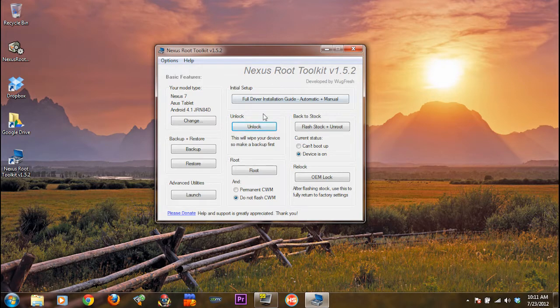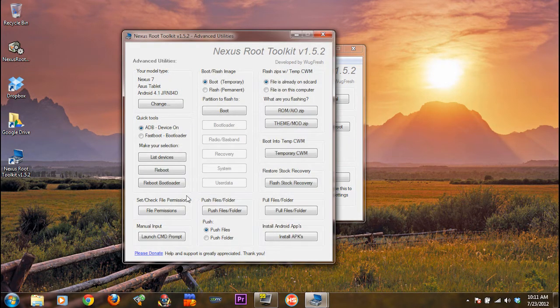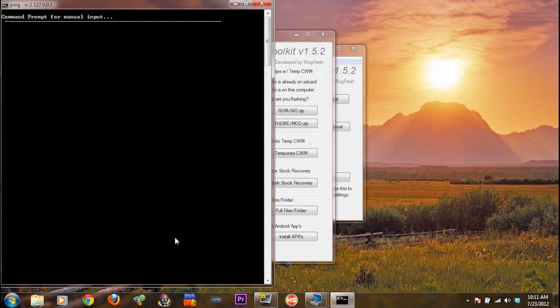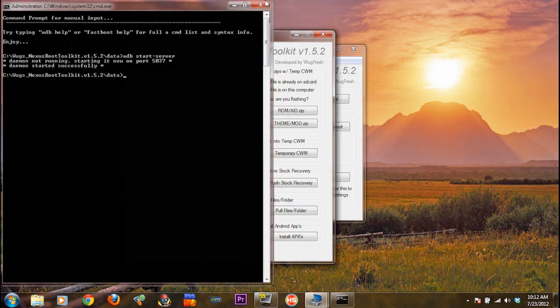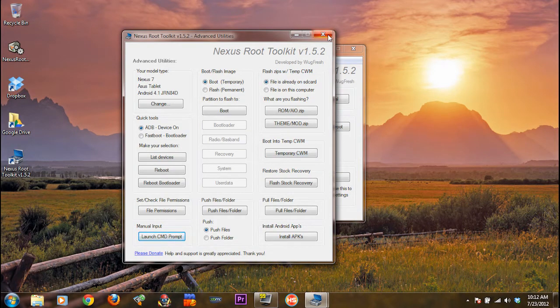Open up the Nexus Root Toolkit again, and then click on Advanced Utilities and select Launch. And at the very bottom, you'll see Manual Input Launch Command Prompt. Click on that, and then type the following: adb, and then put a space, and then type start-server, and press enter. And hopefully it says daemon started successfully. If it does, click on the X, and then close out of the advanced utilities.